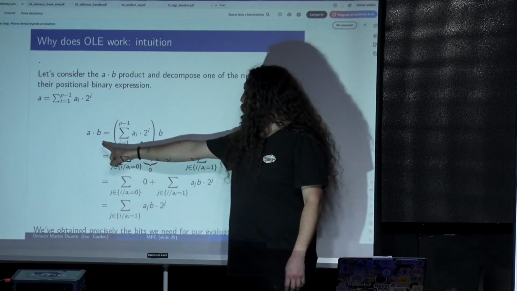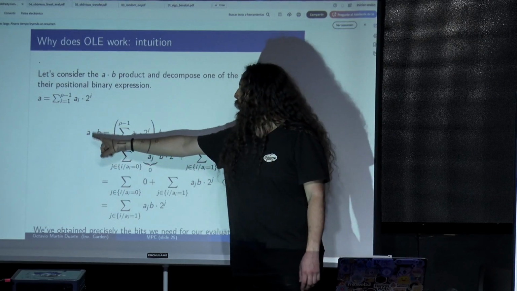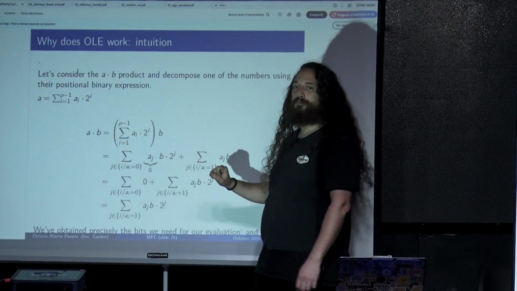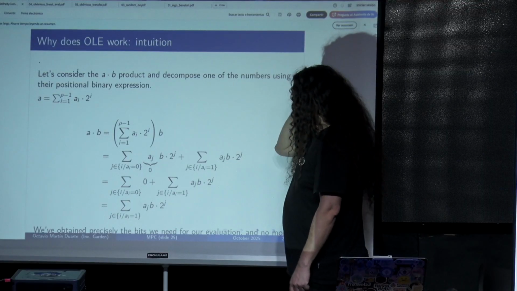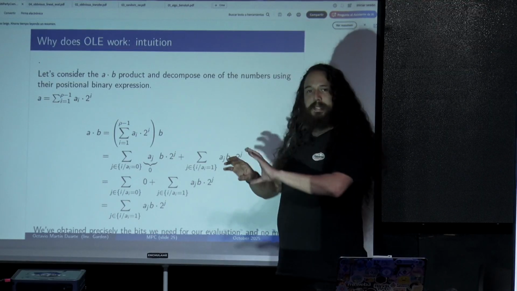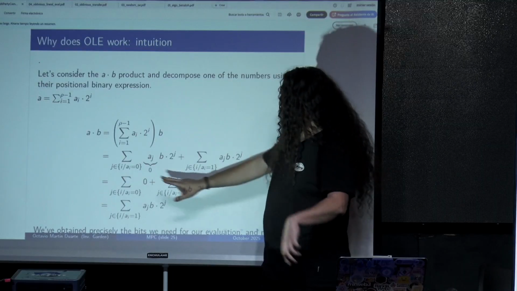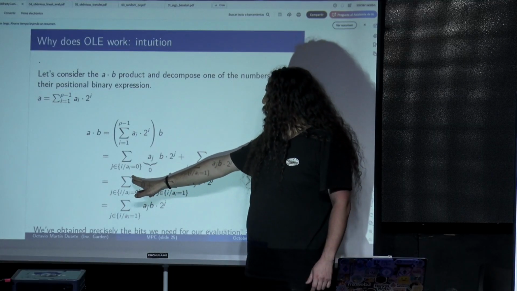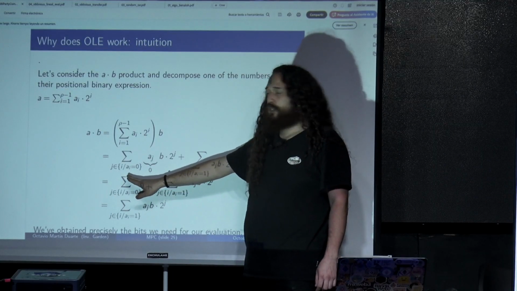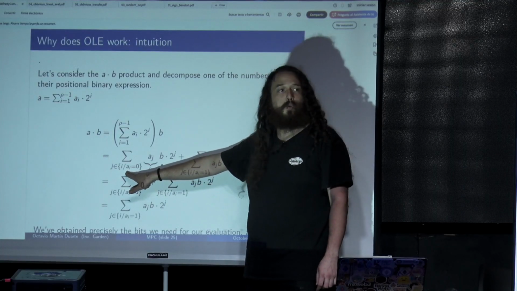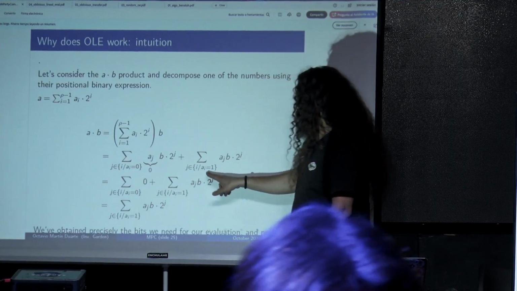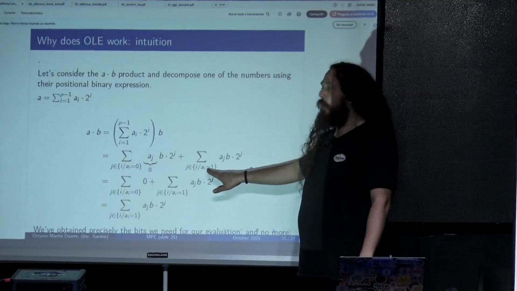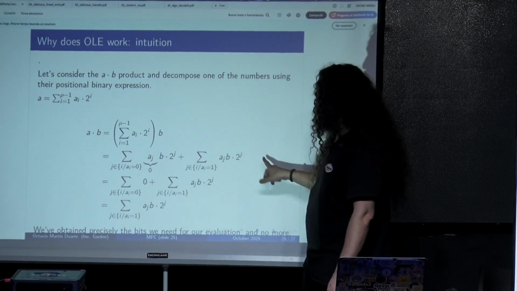And here, in the product, I can replace it. So A by B is like this sum by B. Now I will distribute B, and I will separate the values this way. This is all the indices for which the cipher in A is a 0, and this is all the indices for which it's a 1, right? I separate it this way.